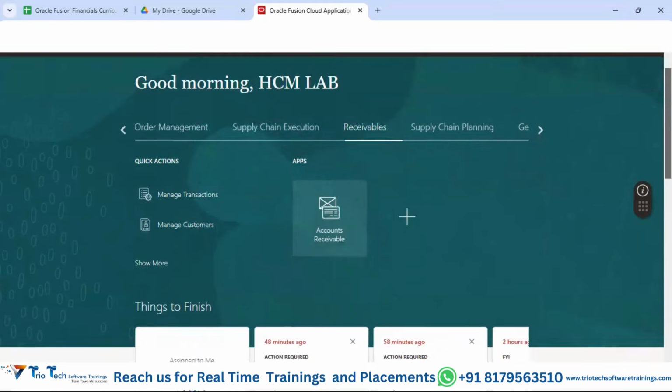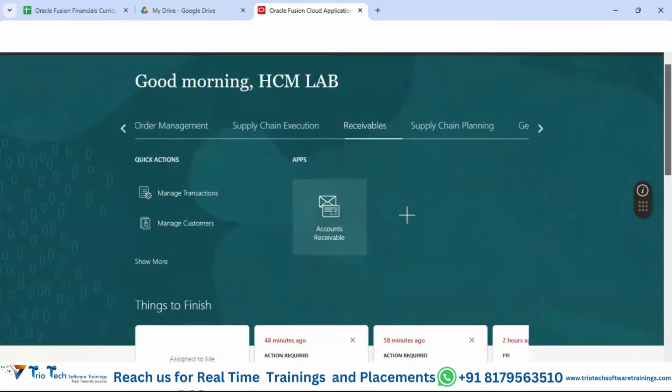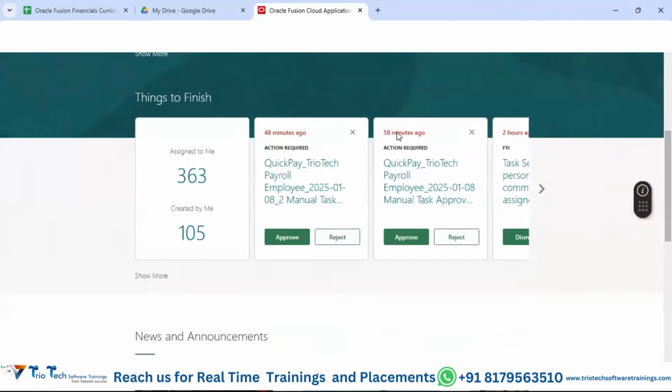Then when you scroll down in this particular newsfeed layout, you will find a section called things to finish. Basically this is related to certain notifications that come to you for a particular action. So generally these are related to approvals, approval notifications, or FYI notifications, that is, for your information notifications, with respect to certain kinds of tasks and functions that you perform in each of the modules.